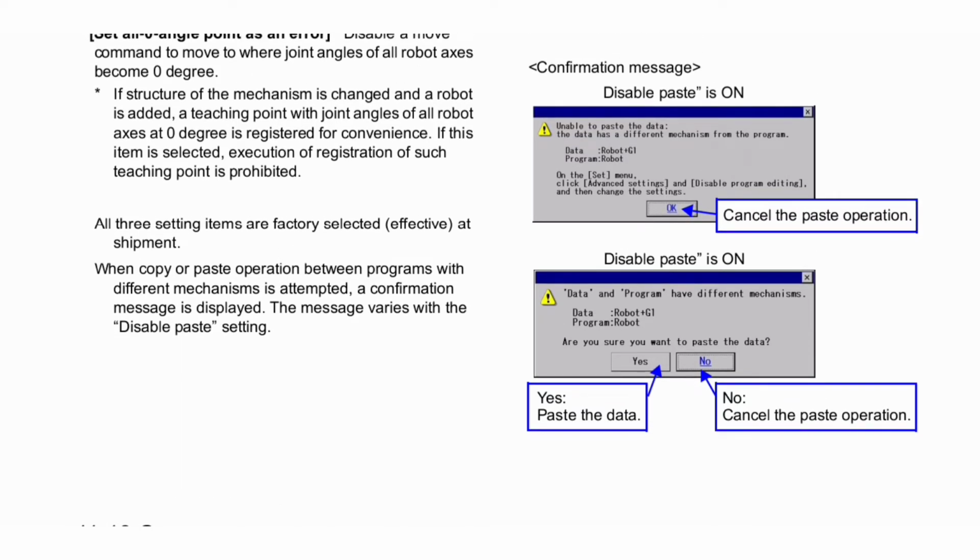Confirmation message: disable paste is on. And you can see the cancel paste operation in this image. Disable paste is on. Yes, paste the data. No, cancel the paste operation. All three setting items are factory selected as effective at shipment. When a copy or paste operation between programs with different mechanisms is attempted, a confirmation message is displayed. The message varies with the disable paste setting.